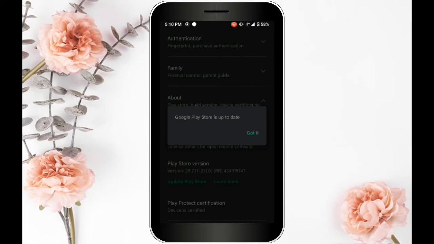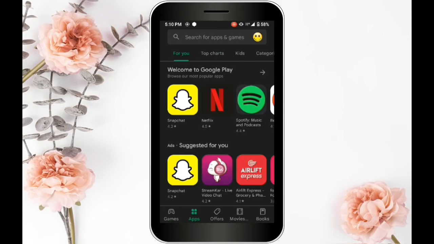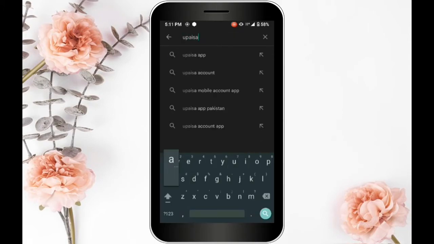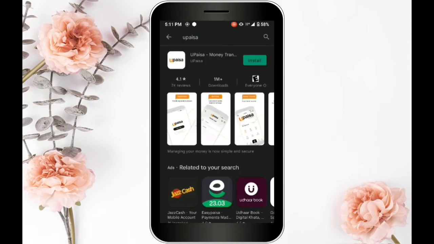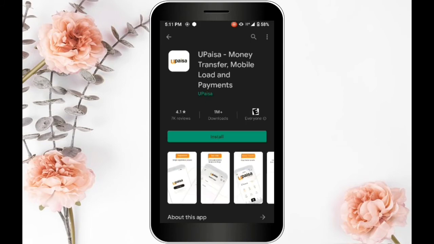Now let's go back and search that app which was creating the issue. And as you can see now, the device compatibility issue has been fixed and you can install your required app now.